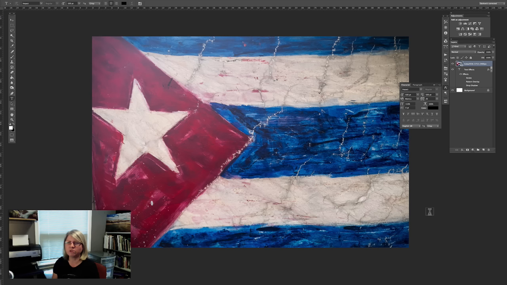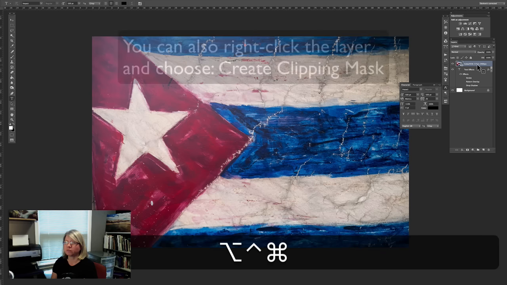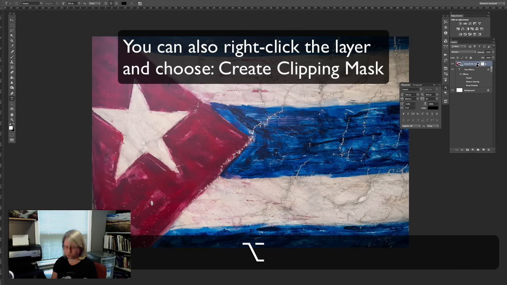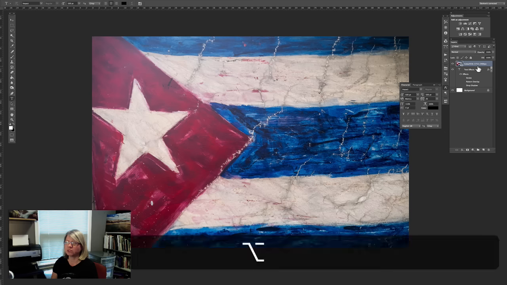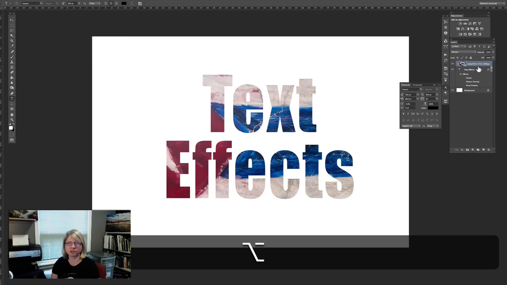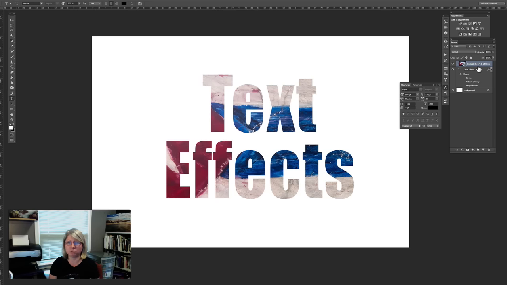The really cool thing about this is, watch how quickly this happens. We want to add a clipping mask to this layer. The easiest way to do that is to hover your mouse over the layer until you get the little hand. Hold down your Alt or your Option key. I'm pointing at the area between the two layers, and you'll see this little down arrow happen. Just click, and it creates a clipping mask. Now, boom, look what happened.